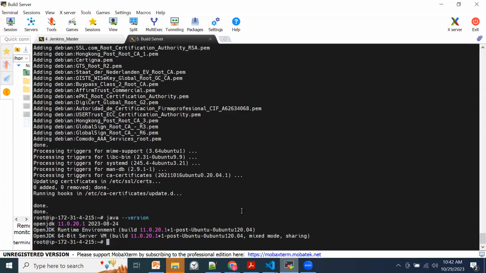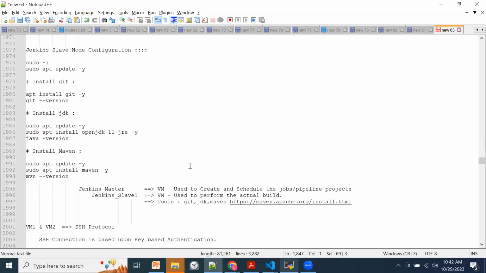Right, Sai. Once Maven is installed, if the time permits, then can you please show us, whatever we did in Terraform, we can do it over here. I mean, if time permits, otherwise it's okay.